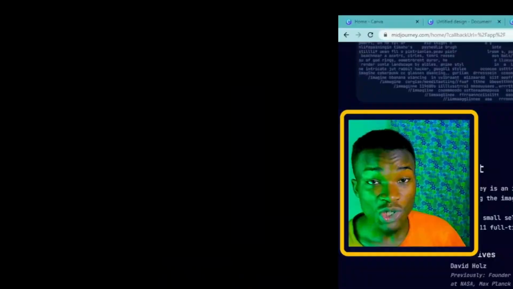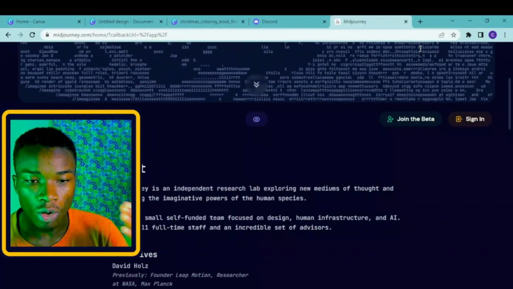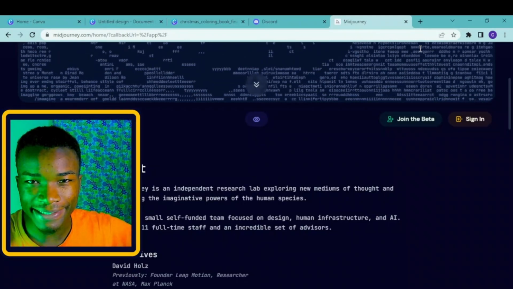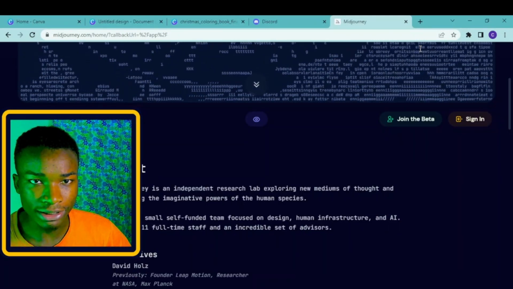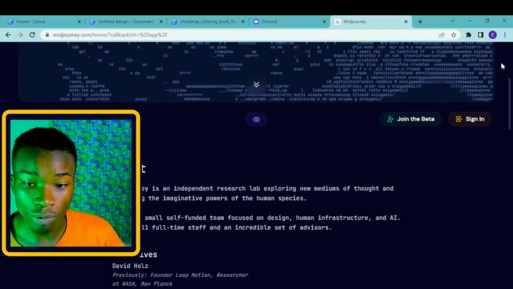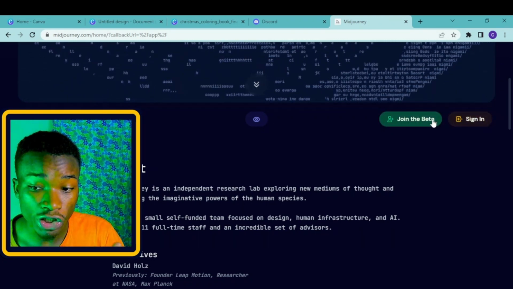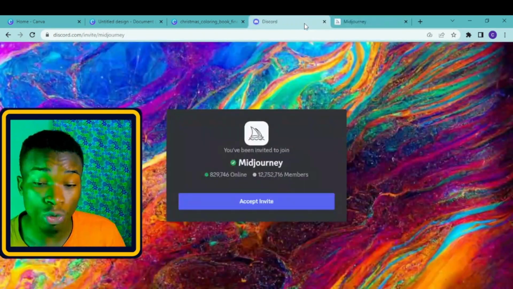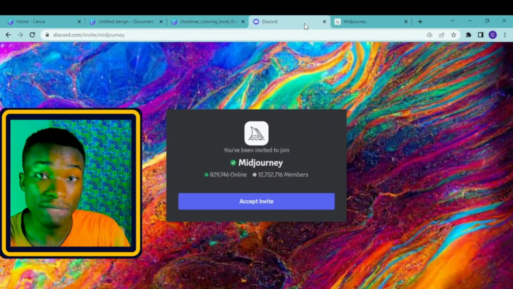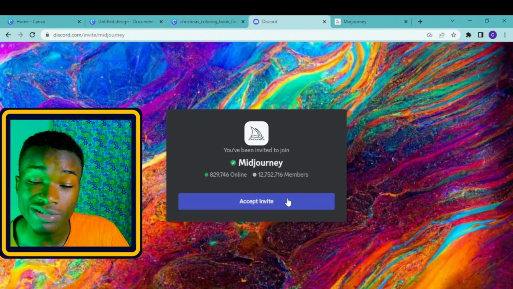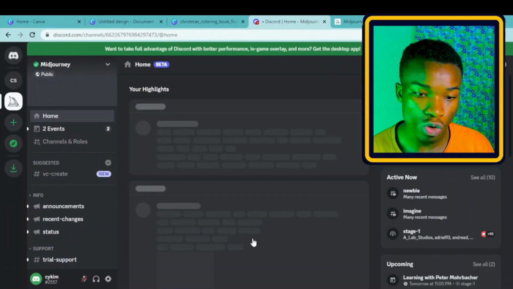Pay attention. So for those who are new to Midjourney, go to midjourney.com. I'm going to link it in the description, and if you don't actually see the link, just drop a comment and I can give it to you. Once you are on this very page, go ahead and click join the beta. Once you click on join the beta, they're going to give you an invite to join the Midjourney Discord. So what you need to do is just accept the invite. Now it's going to show you this dashboard.